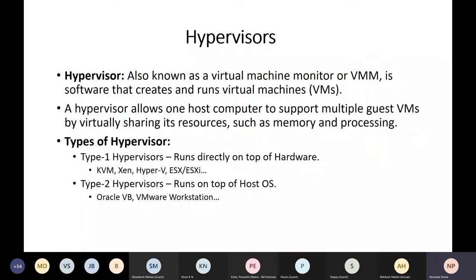Mostly, for learning and training purposes, we use the type 2 hypervisor, such as VMware Workstation or Oracle VirtualBox. Mostly in production, we prefer using type 1 hypervisors, such as KVM, Xen, Hyper-V, ESX, or ESXi. There are many more type 1 hypervisors available.